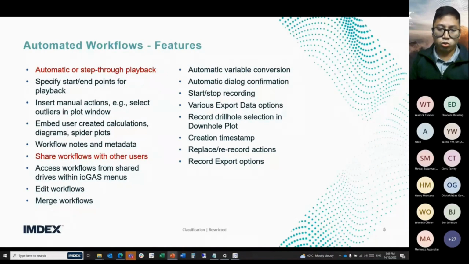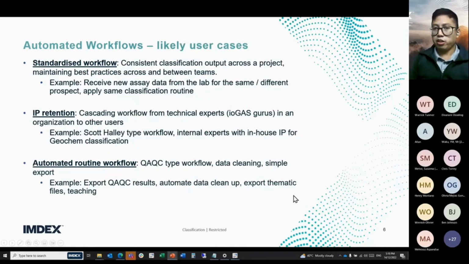And you can also choose to, and I mentioned this briefly at the start, record ways to export out of ioGAS, and that includes exporting as a CSV file, as a gas file, but also exporting gas files from ranked variable maps, for example, and things like that. And we also support drill hole selection in the workflow recorder, which we will show in the live demo after this.